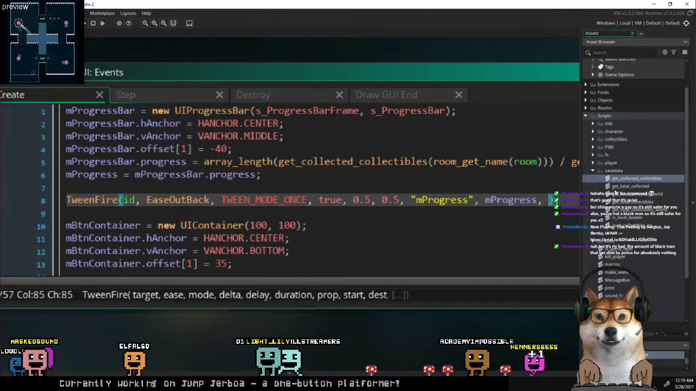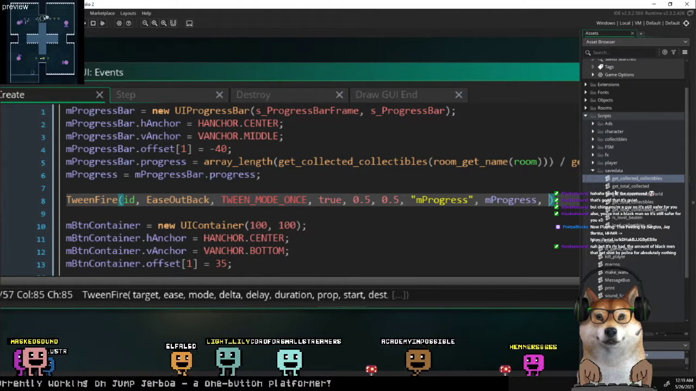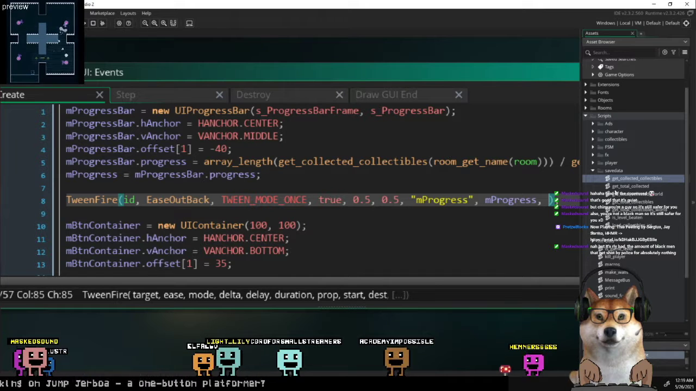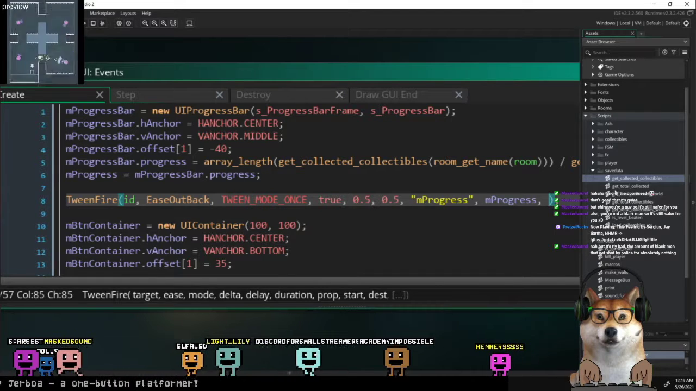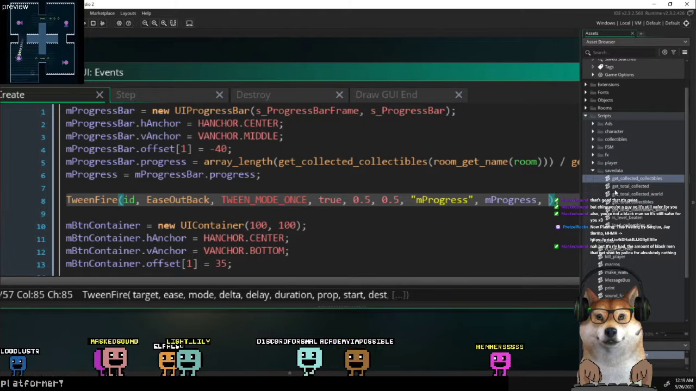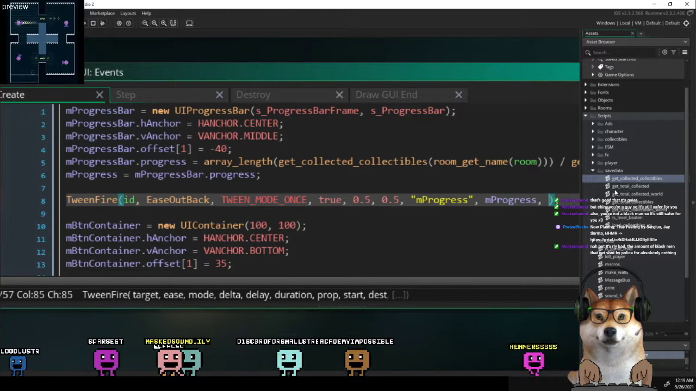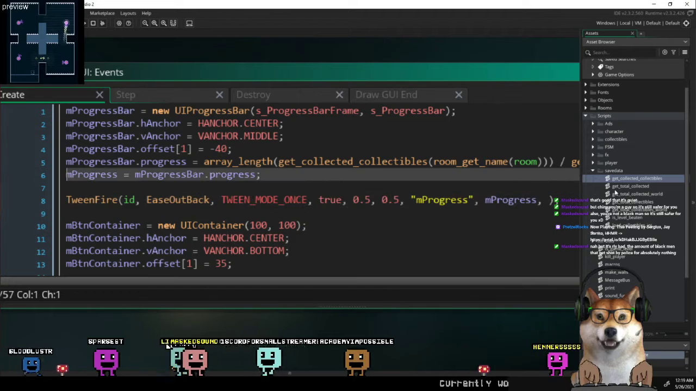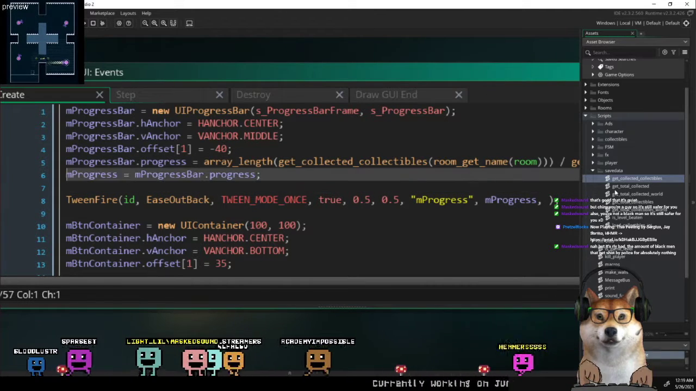Progress, then destination. Progress, destination.